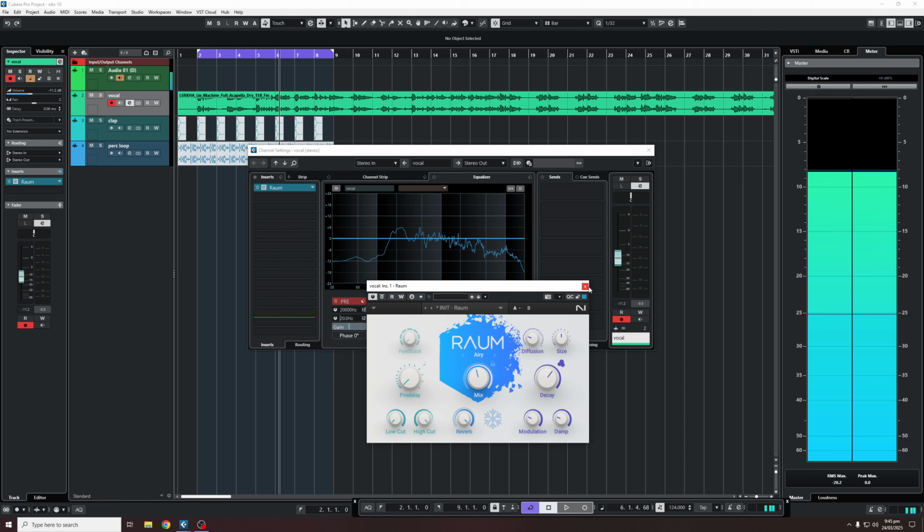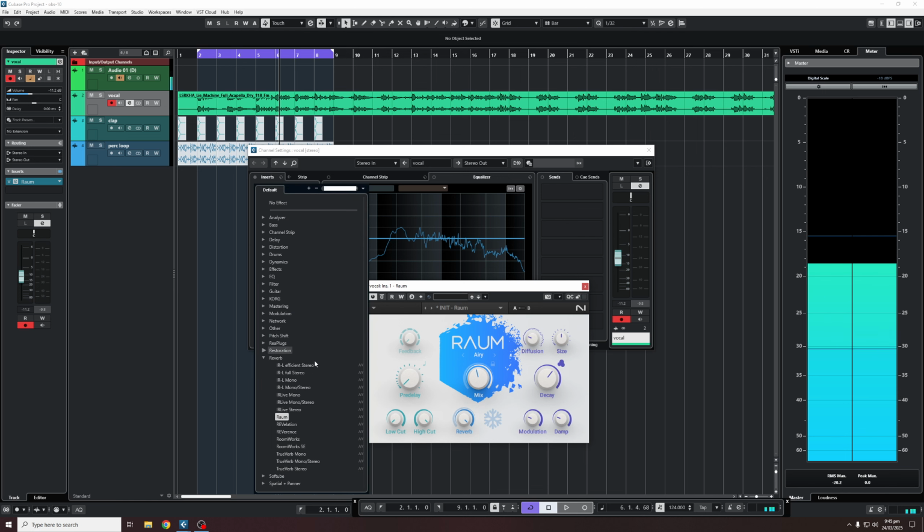Okay, so now let's open a reverb in Cubase and get working on that so you can get a good idea of how to use one. In Cubase, you'll go to Reverb and find a nice one which I like, called Roomworks.